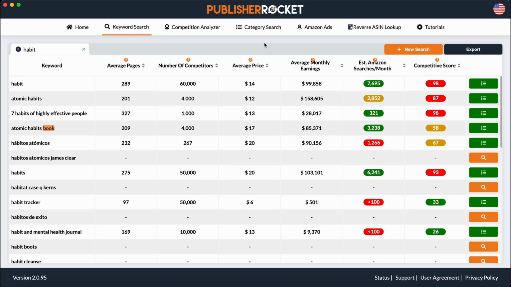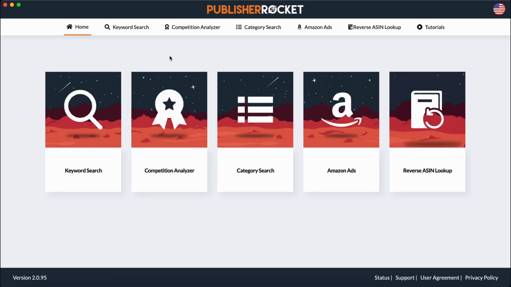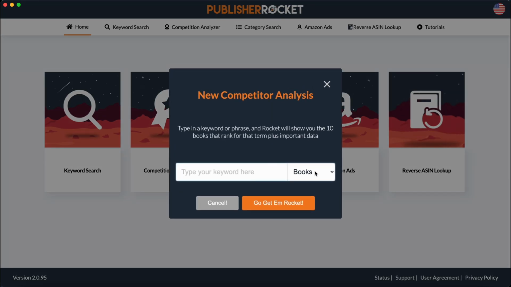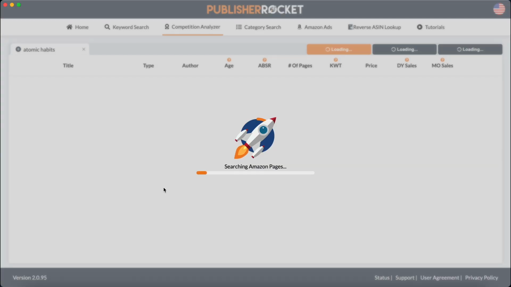So that's the keyword search function. Okay, the next tab, or the next icon, is Competition Analyzer. Type your keyword in here, and I usually just leave it at books because that's what I want to analyze. In this case, I'm going to analyze the competition, and I know exactly what it's called: Atomic Habits.